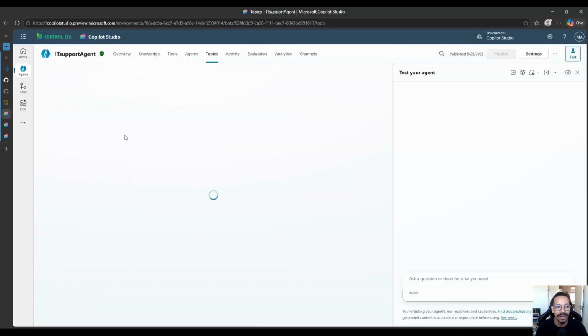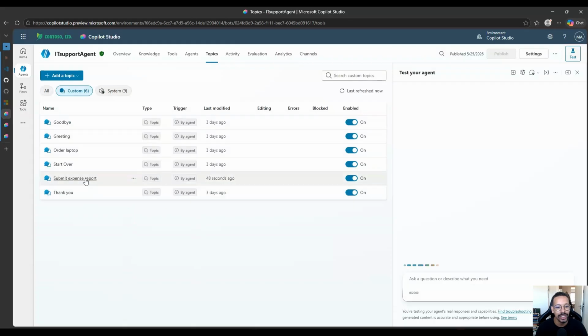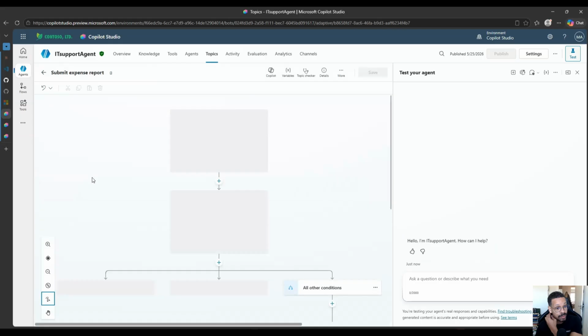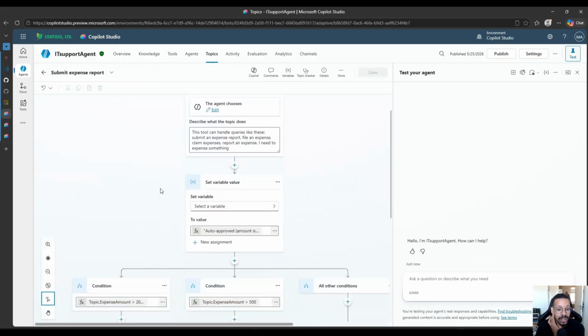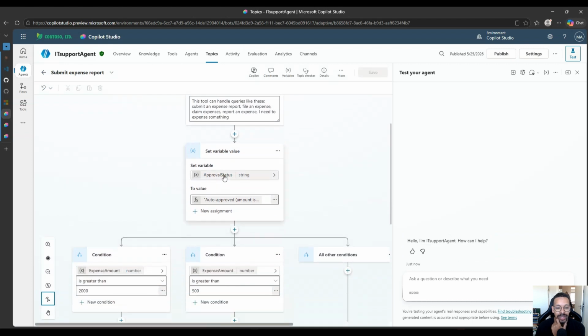Let's see. Do I have this agent in? Yes, 48 seconds ago, it's created by me. So this tool can handle queries like submit an expense report, and then you can see the topic here. This is the variable. You set a variable, and let's see what's inside the code.